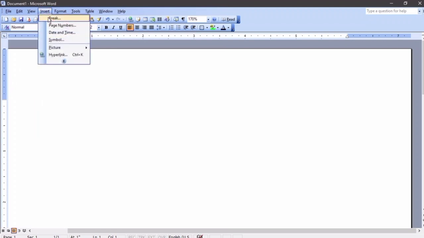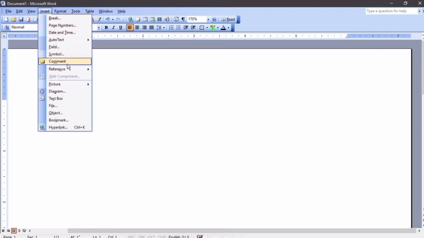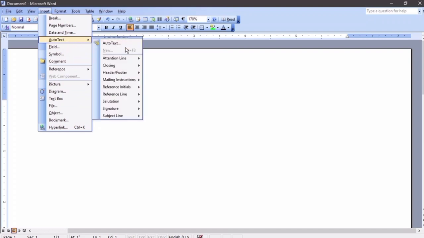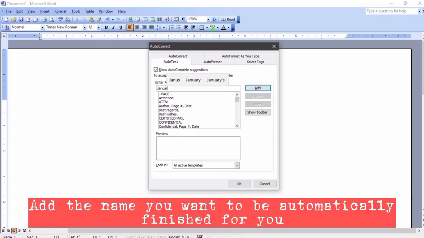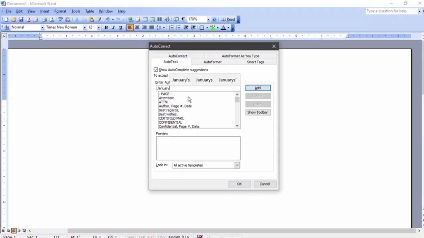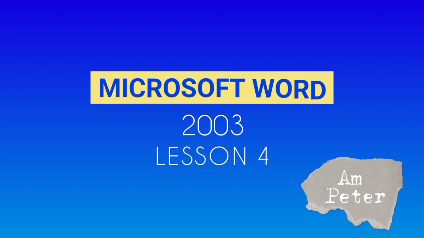Come to insert, and then you come to auto text, and then you can use this. So we want maybe January. Okay, and then add, and then you say okay.